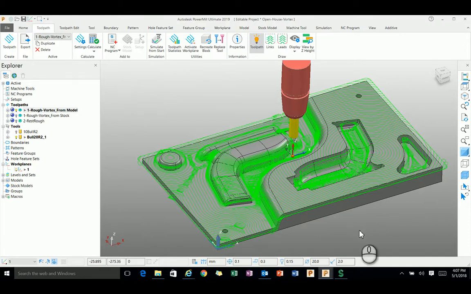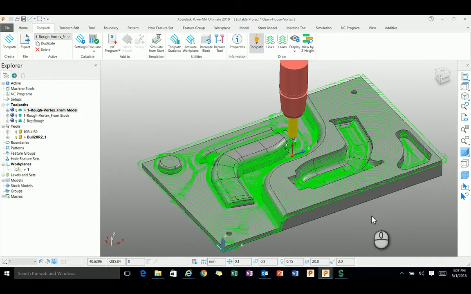So the next section is going to be the rest machining operation. So let's capture the rest machining in the next video.